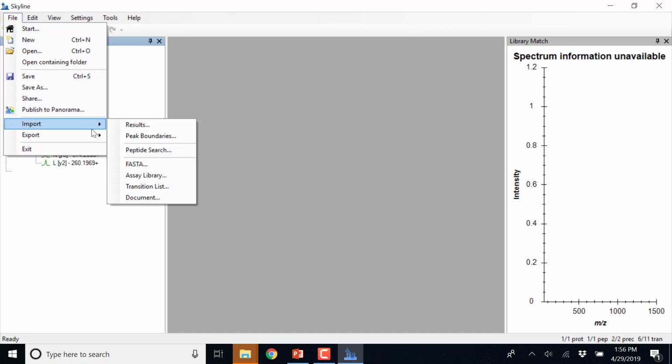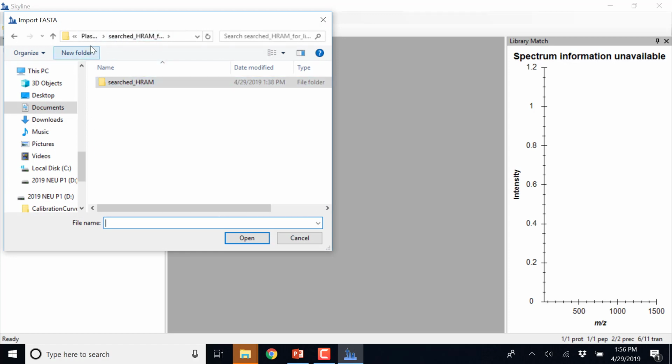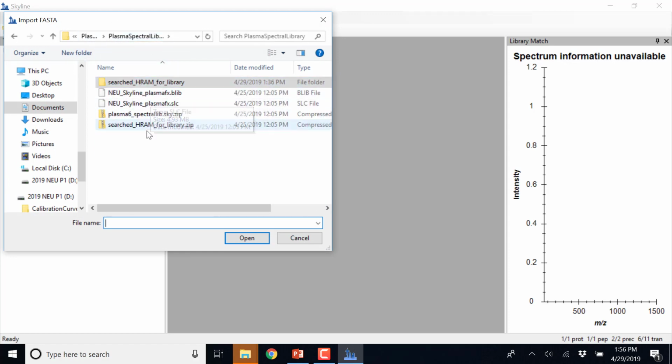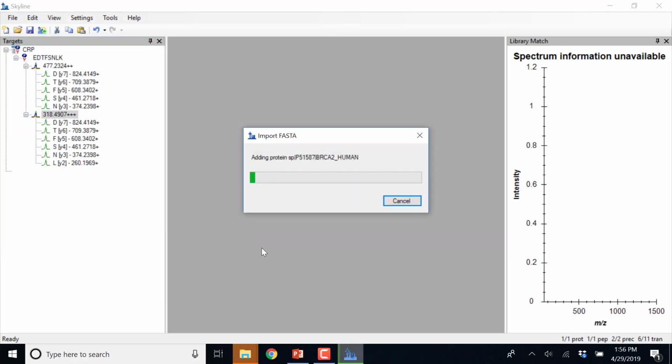So if you go File, and then Import, FASTA, and there should be a FASTA file under Plasma. Can everyone find, from that flash drive in the Plasma folder, the one that's called Uniprot Human Proteome FASTA? Okay. Everybody get it? And then you hit OK.